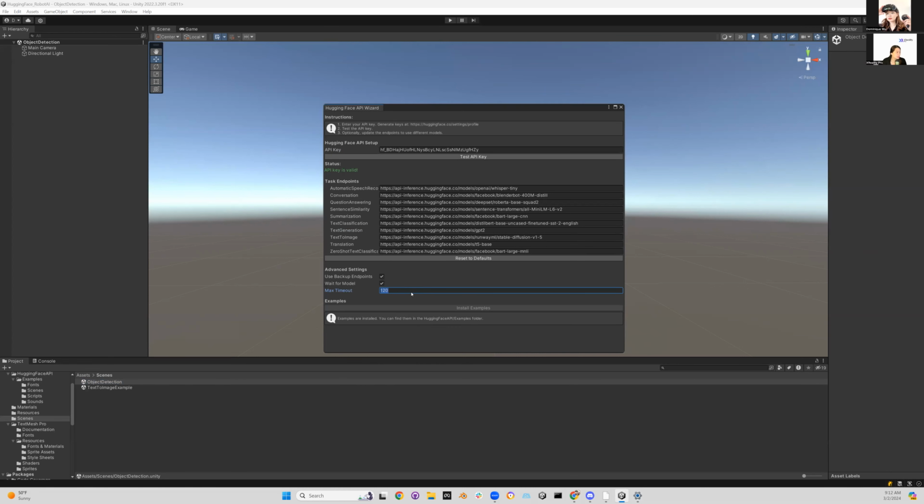Just to prevent that, once you finish those, create your own API from HuggingFace and hook it up. Then all this will show up, and change this max timeout to 120. Then there's a button called Install Examples. Click it. I've already clicked it, so remember to click it.